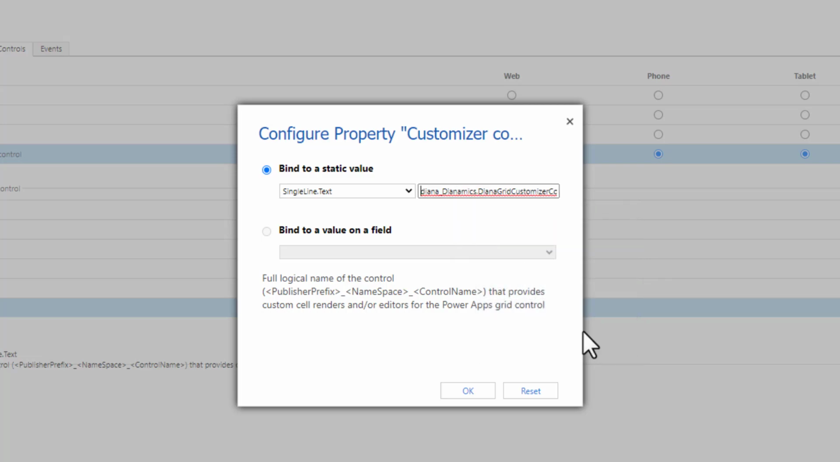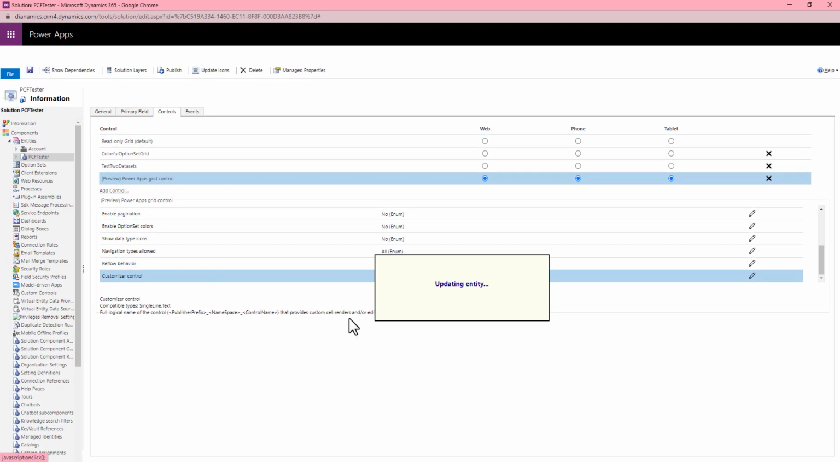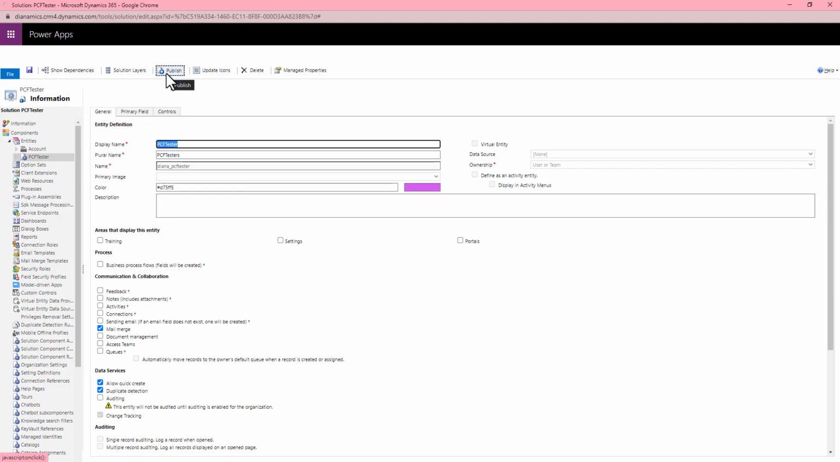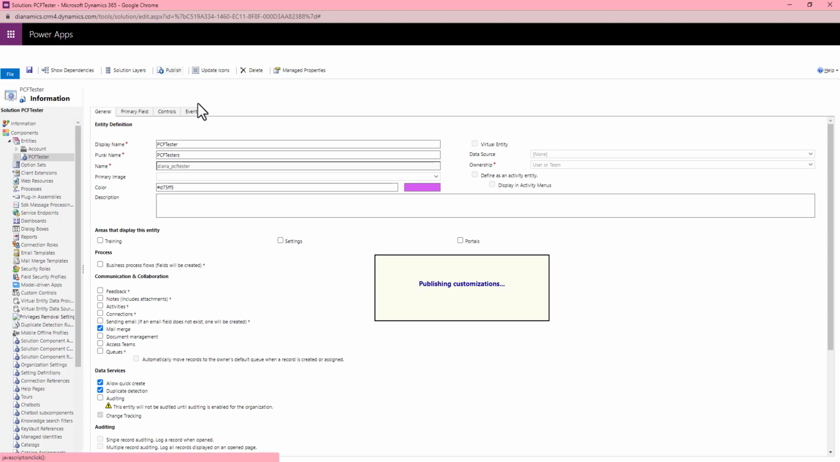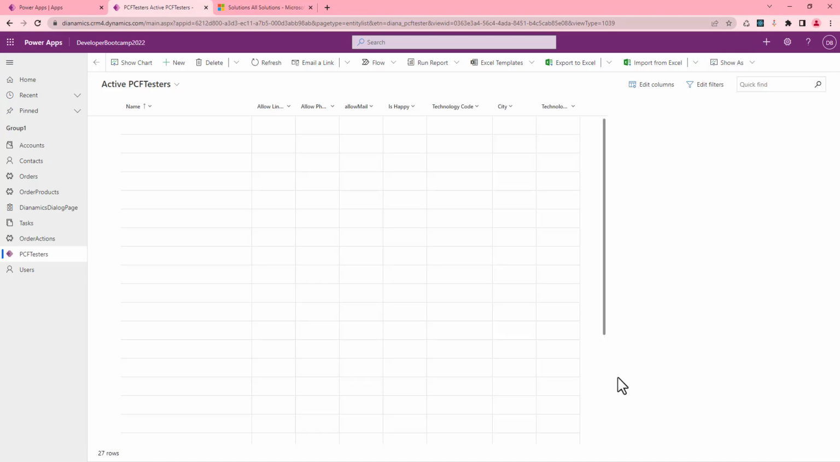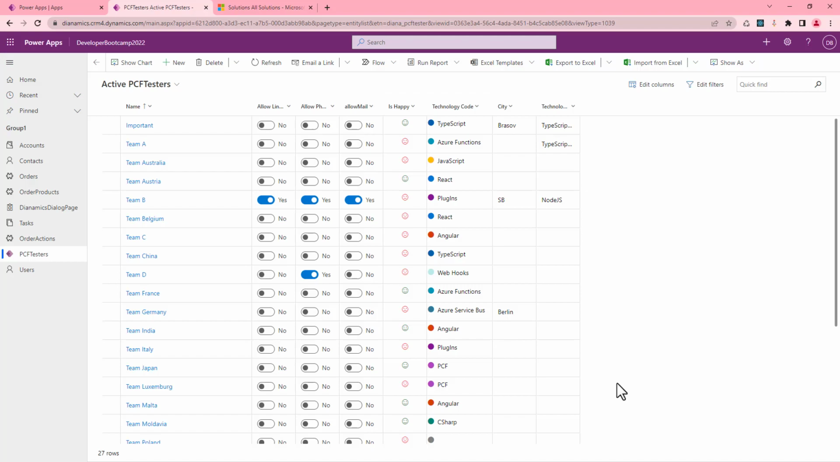We just need the prefix, the namespace, and the PCF name, which I've done. I'll show you in a minute what that's about. So we just save and publish. And now we should be able to see this control with the render cells that I've defined in the PCF.